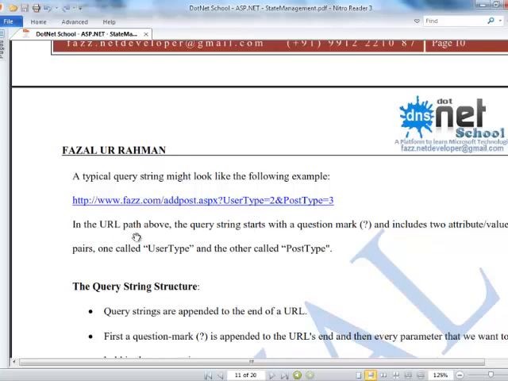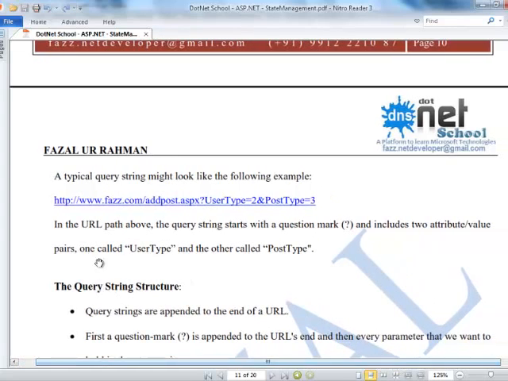Here in the URL path above, the query string starts with a question mark and includes two attribute value pairs, one called user type and the other called post type. This is the attribute, the value of it is this. We can say query string variable also for this.